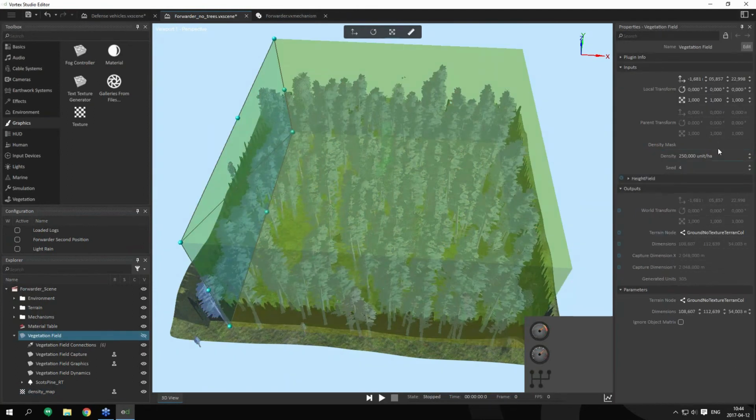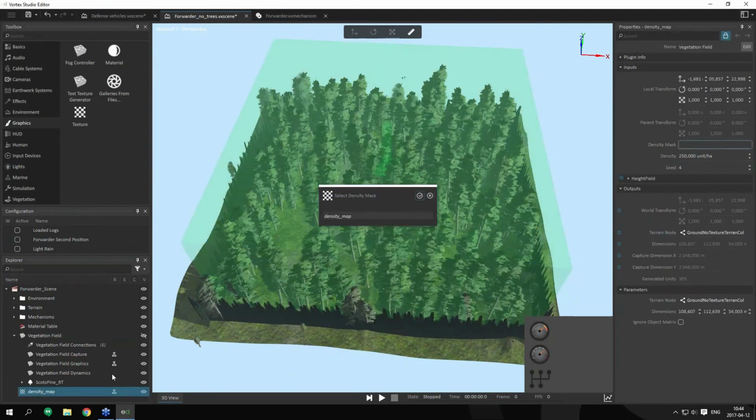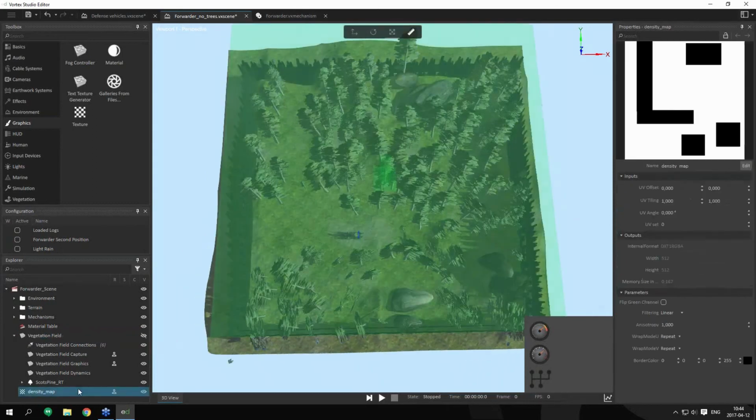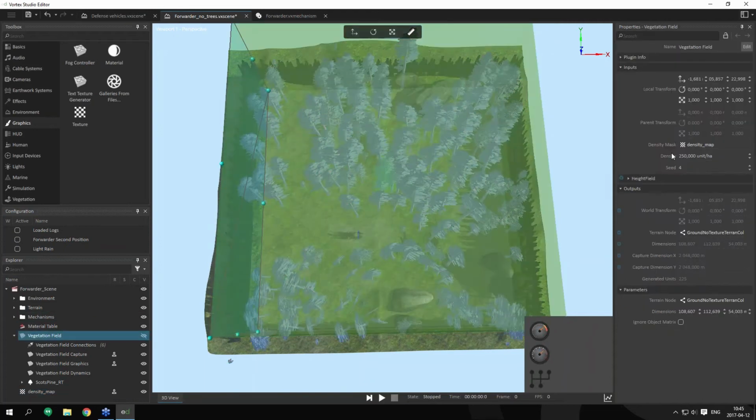And then we're going to go here and apply it to our vegetation field. And there we go. You can see that the vegetation field now has no trees in the space where it's black and trees in the space where it's white. Now, you can also put gray areas, and all the gray areas are going to do is change the density proportionally to that area. So if you put 50% gray, it's going to be 50% of the density that you've expressed here. So you can use that to create paths, clearings, and other areas in the forest.